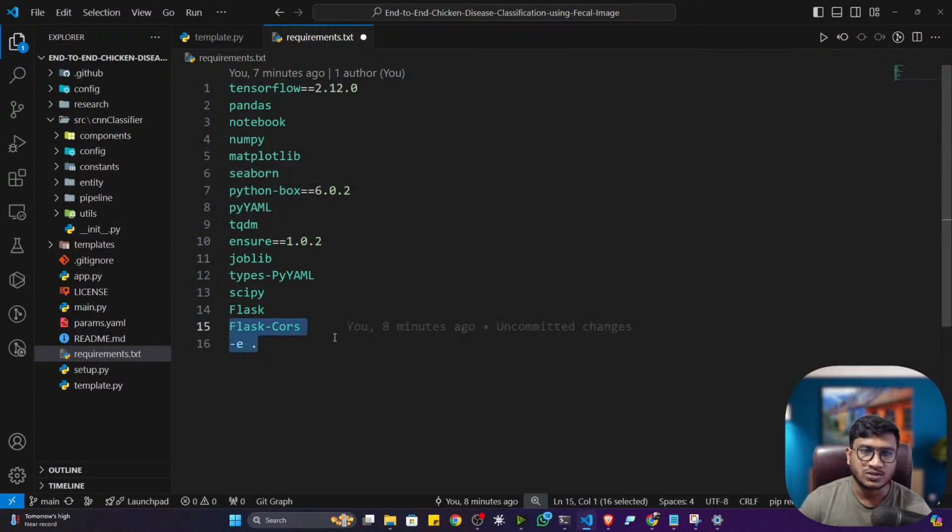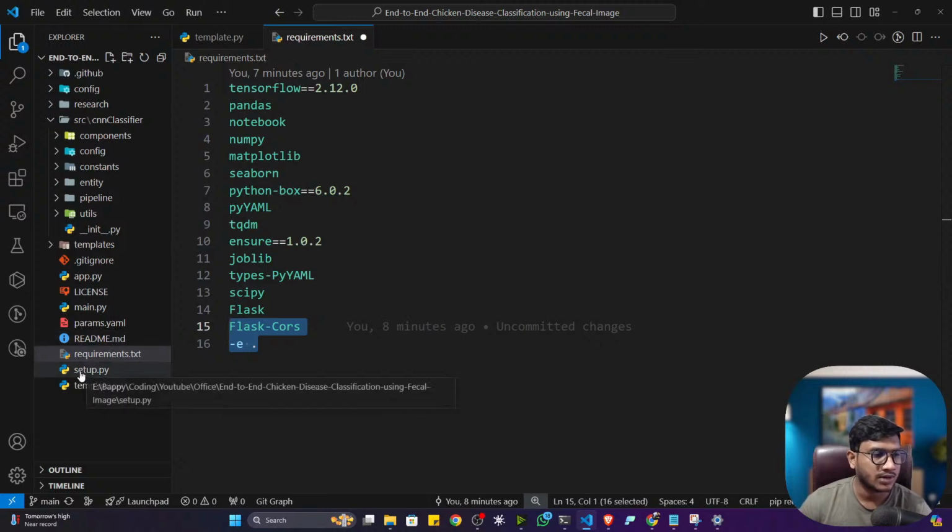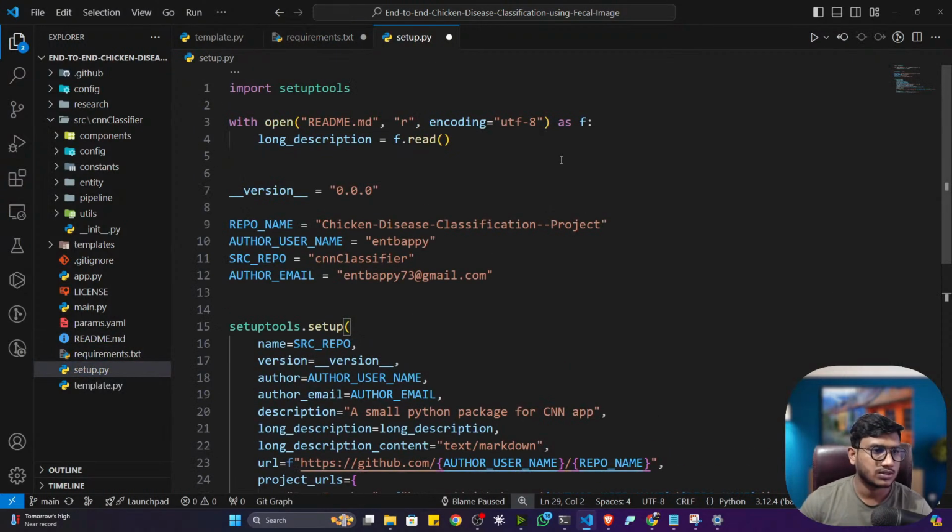And what is this -e dot? Because we'll also be setting up this setup.py, okay? And this setup.py will set up this folder as my local package. So let's also write the setup.py code here. So this is the setup.py, guys.